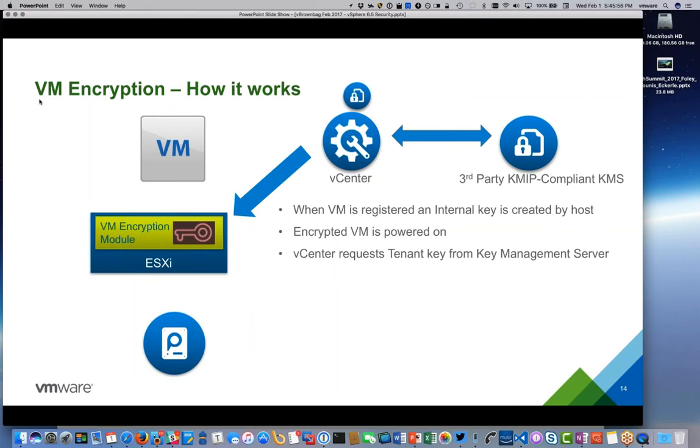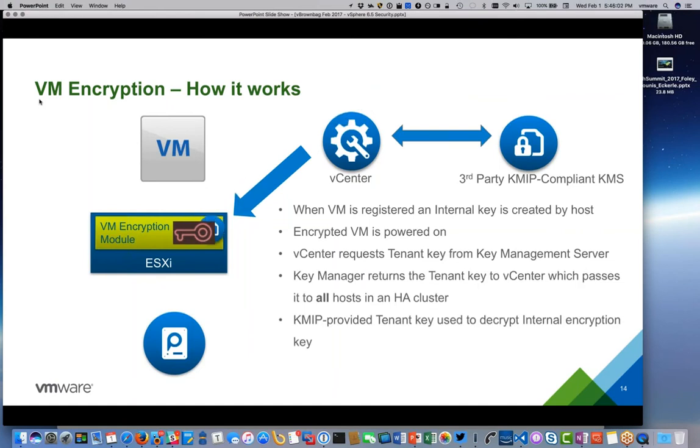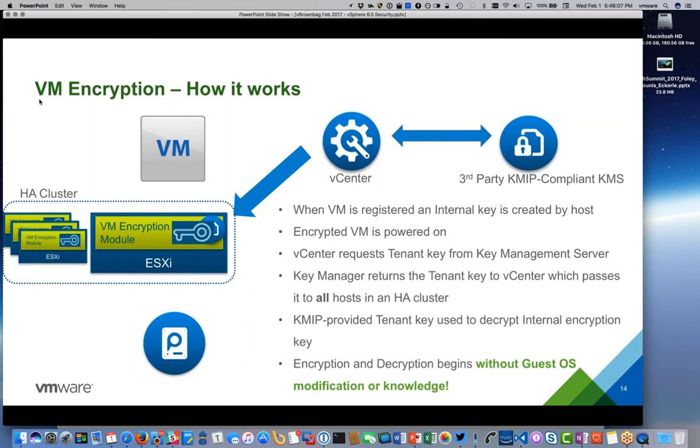The key manager sends the key to vCenter. vCenter never persists that key, never stores that key anywhere. It just passes that down to the host that the VM is running on, and to every other host within an HA cluster. So each one of the hosts within the HA cluster now has the capability of decrypting the VM. Note that the I/O coming out of the VM hits the VM encryption module before it ever hits the storage layer within ESX. That's why it doesn't matter what type of storage we're running on, because the I/O is encrypted before it ever gets to that part of the hypervisor.